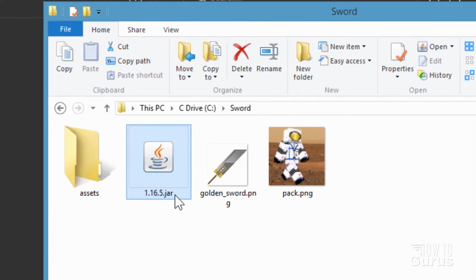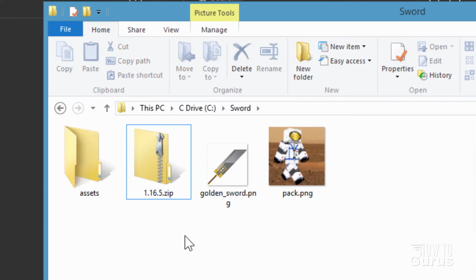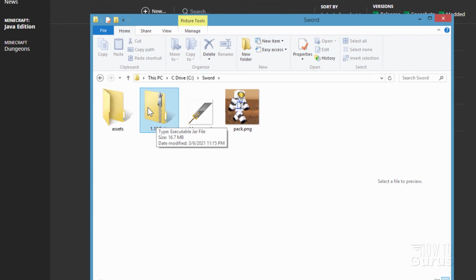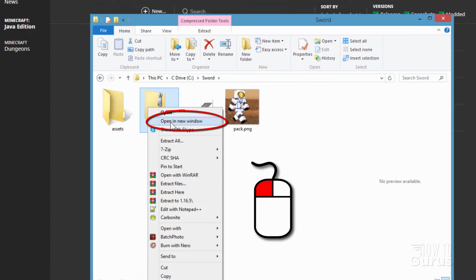All you have to do is just type in there and then backspace over the jar and change the name to zip, and it becomes a simple zip folder. Choose yes. There we go. Okay, now right click on this and choose open in new window.